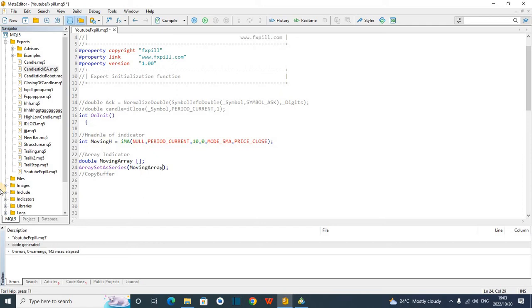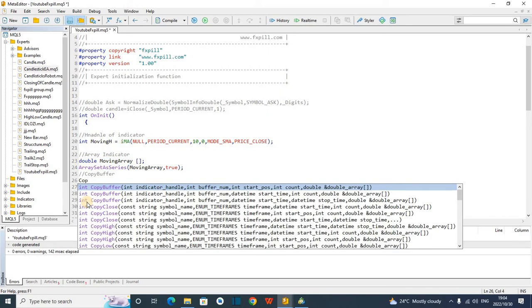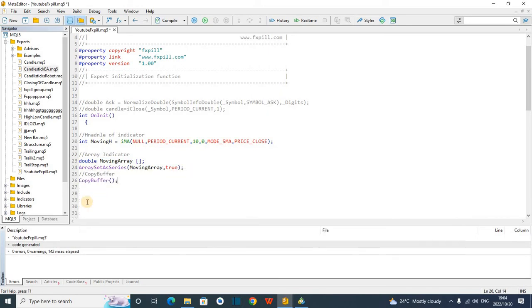Ours is moving average array, and then you say true. You're going to put true here to allow it. So we activated that this thing will be receiving information from the market. Okay, so copy buffer. In fact, don't even worry about those kind of things as long as your robot works. Okay, so now we're going to copy buffer, which means we are going to arrange the information that we get from the market.